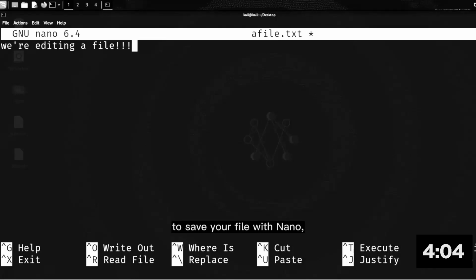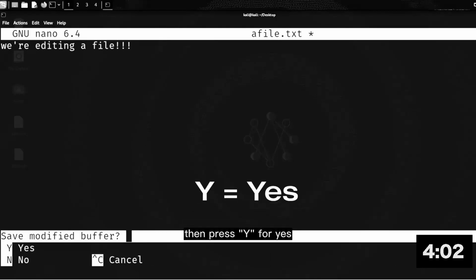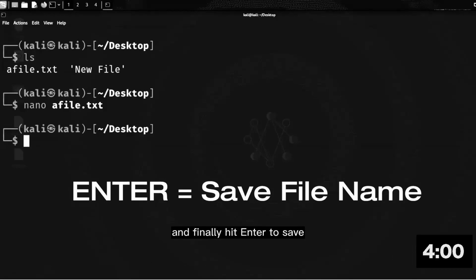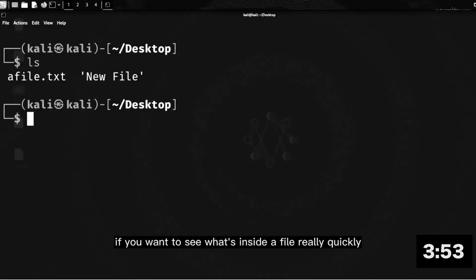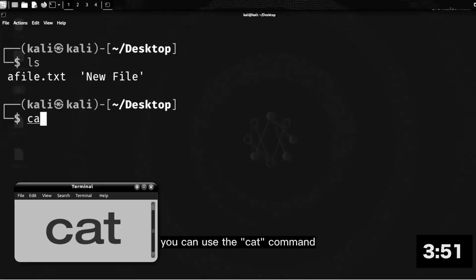To save your file with nano, you'll hit Ctrl X, then press Y for yes, and finally hit enter to save. And if you're a guy who doesn't want to use nano because everyone else uses it, you can also use Vim. Next, if you want to see what's inside a file really quickly, you can use the cat command.